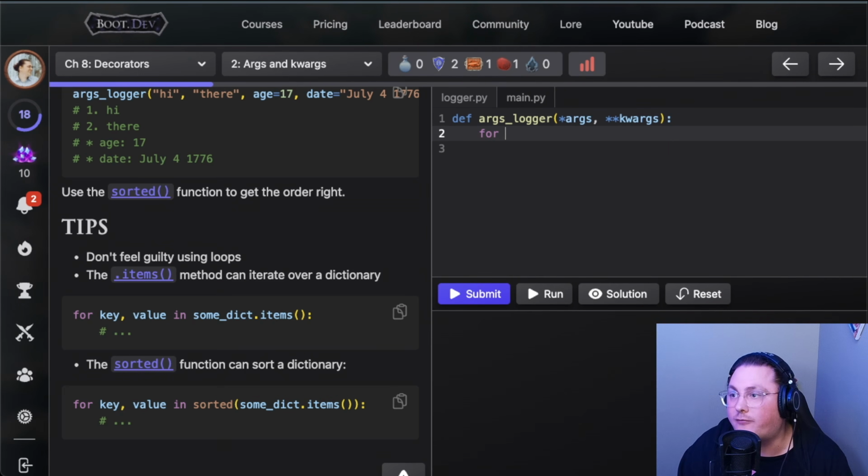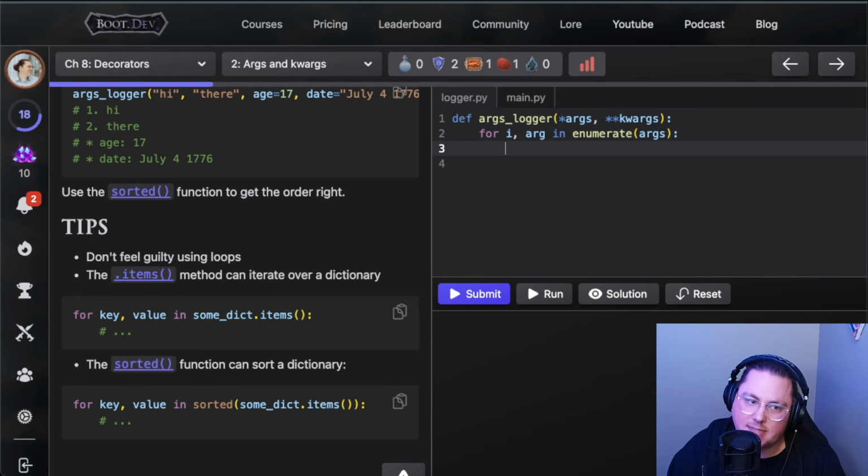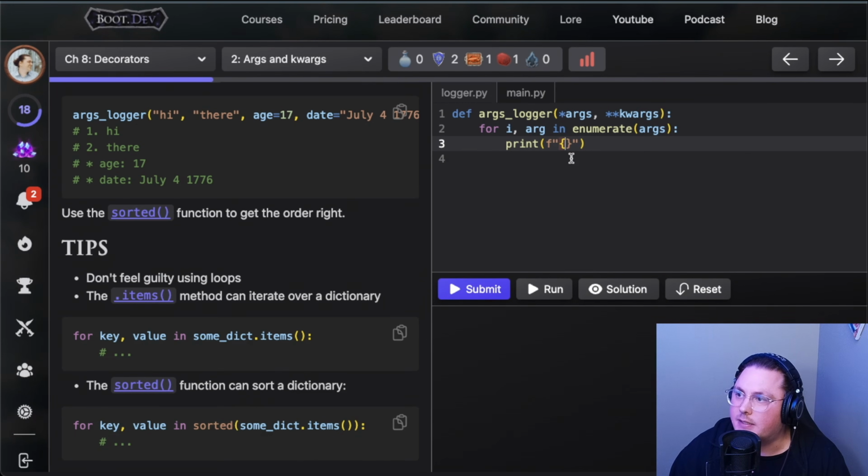Or we can go for i, arg in enumerate(args), right? And then we can say print, and we're gonna do an f-string. We're starting at 1, okay, good to know. And then we're gonna print i plus 1 with a period and then the arg. That's our first loop.